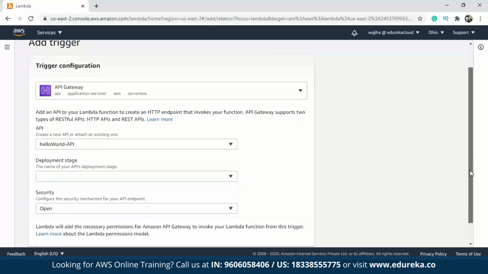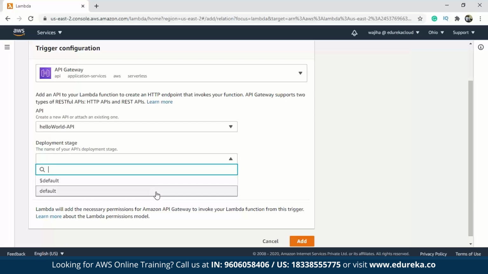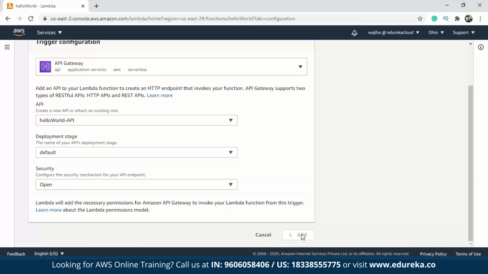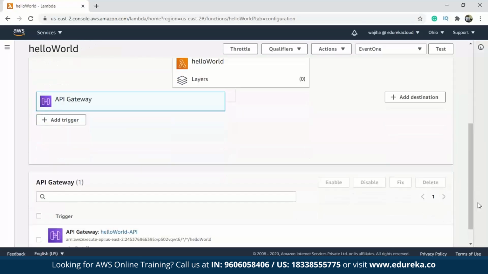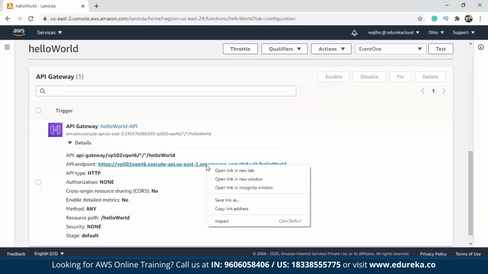However, please make a note that in real-world scenarios, this is not the case. The name will just be Hello World API, and the deployment stage will be default. So just create the API. So now, as you can see on the screen, I have an API endpoint over here. Let me just open that link in a new tab, and I will repeat the same thing a few times.